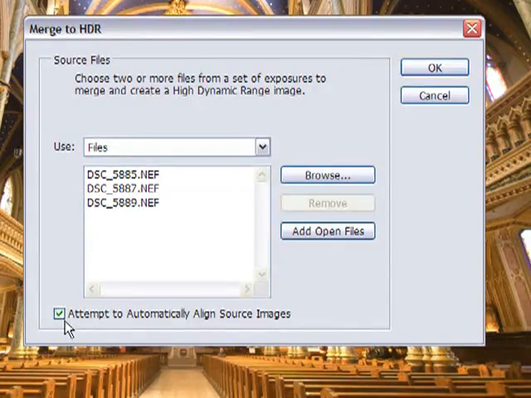And what you can do is also click this button here called Attempt to Automatically Align Source Images, just in case they might be a little bit off. If you weren't using a remote trigger and your finger moved the camera while you were pressing the shutter button, your images might be just a tad off, and this will align them properly. All you need to do after that is click OK, and then it'll create your HDR image.